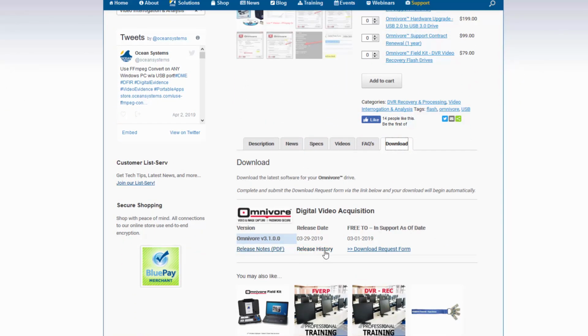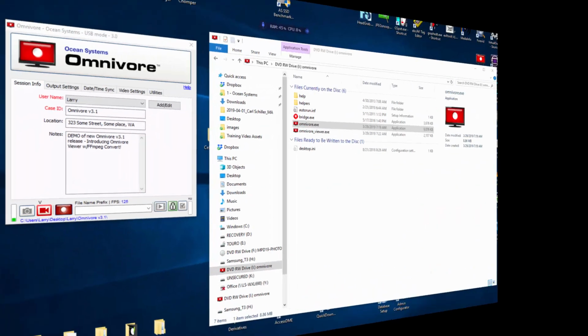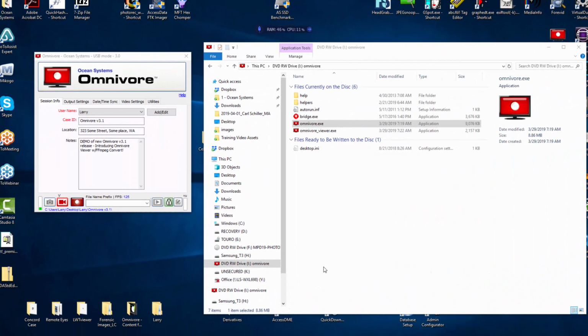Once you've downloaded and installed the update, let's take a look at what's new with Omnivore Viewer and the all-new FFmpeg Convert. First, it's important to note that the Omnivore Viewer with FFmpeg capabilities are only available when you run Omnivore Viewer from the Omnivore drive.